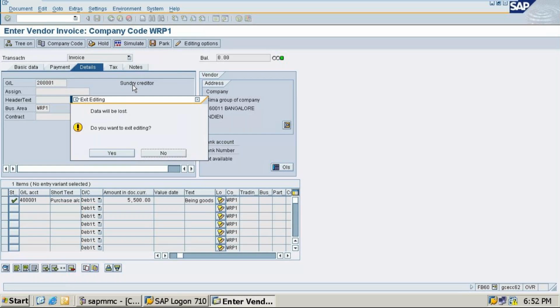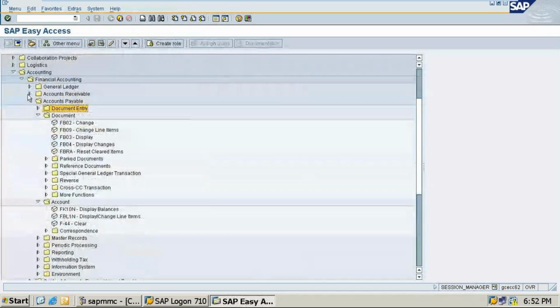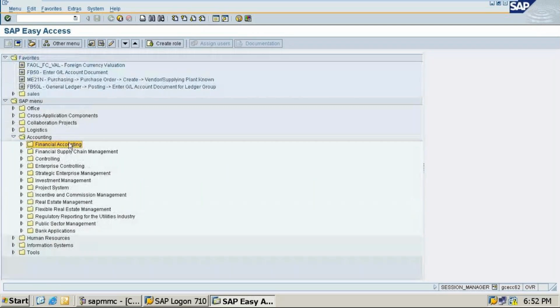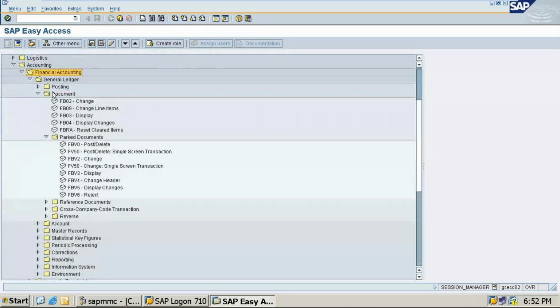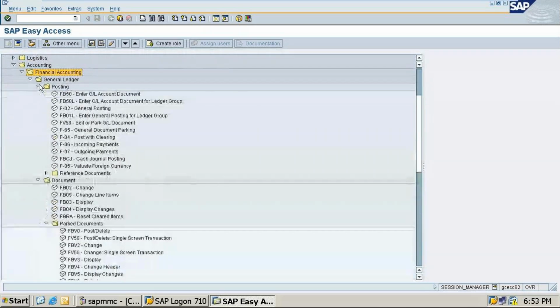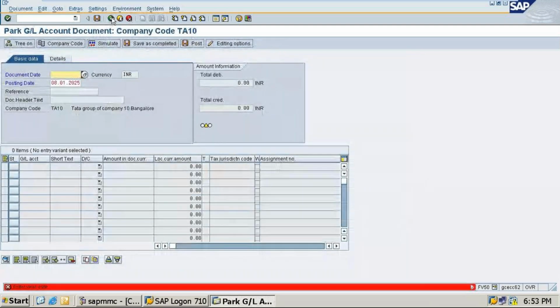Okay, let's do it with the normal way only. One second. So financial accounting, general ledger accounting, postings. Here we have a held document. I think we'll check it out. Parked, edit parked, and GL accounts, we can do it here. Old option, it is not there. One second.